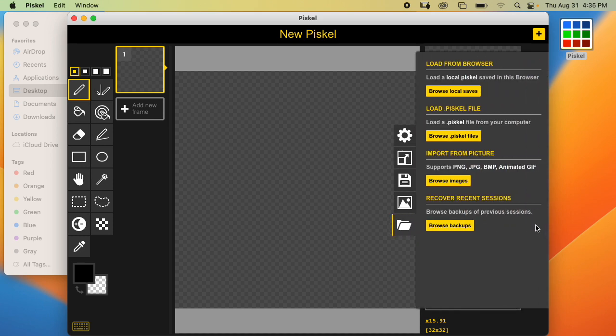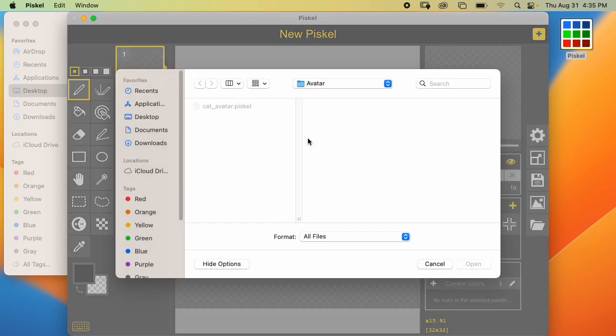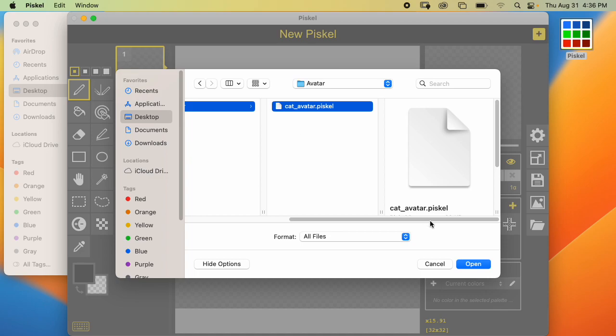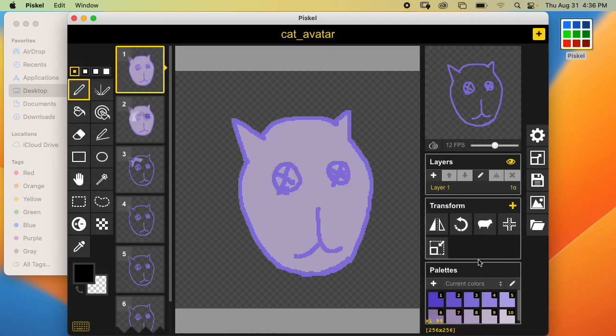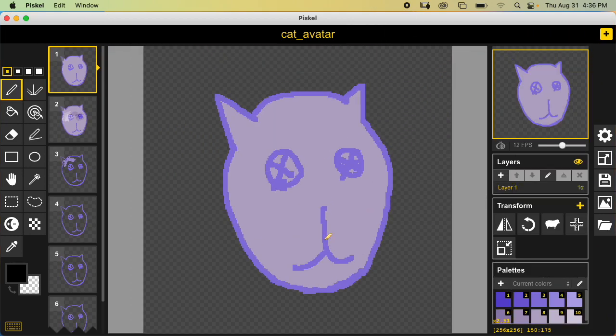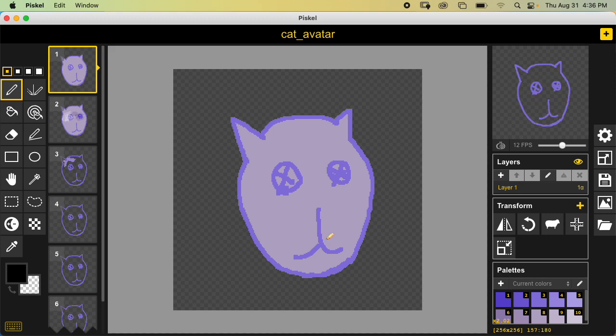But then if I go to the folder and click browse .piskel files, now I can go to my desktop, go to my folder, go to my project, and open the Piskel file. It's going to have all my frames. It also has my whole palette down here with all the colors that I used. It has everything that I need. So that's saving the edit file, but I can't post a Piskel file, I can't put it in my game, I can't post it online. It's only able to be opened by the Piskel application.